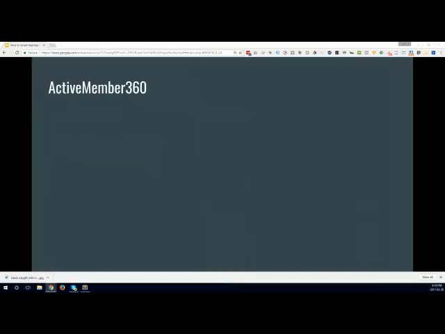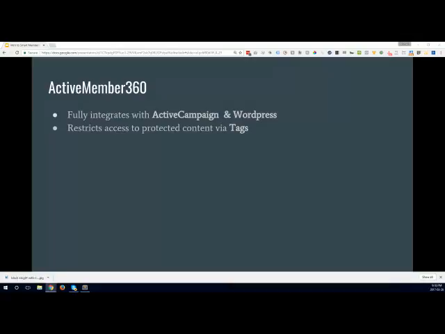So just a little bit more about Active Member in case you'd like to know more about it. Not only can it do all this stuff, but on a single license, you can use it on all of your websites, as long as it's integrated with the same ActiveCampaign account. So as I said before, it fully integrates with ActiveCampaign and WordPress. It restricts your content with tags. You can use it on unlimited WordPress websites as long as they are all on the same ActiveCampaign account.